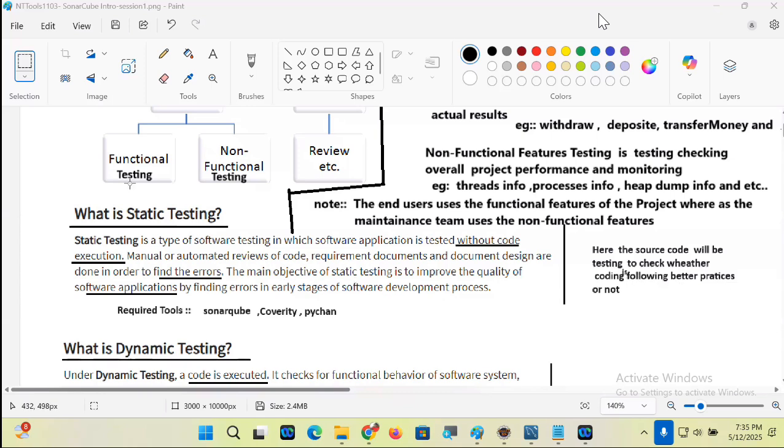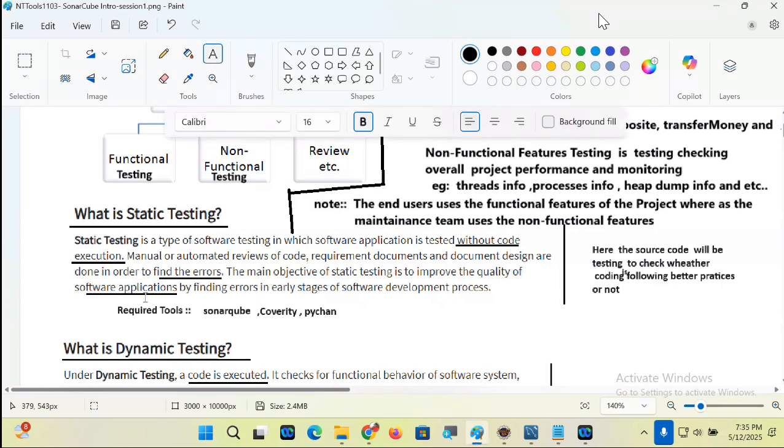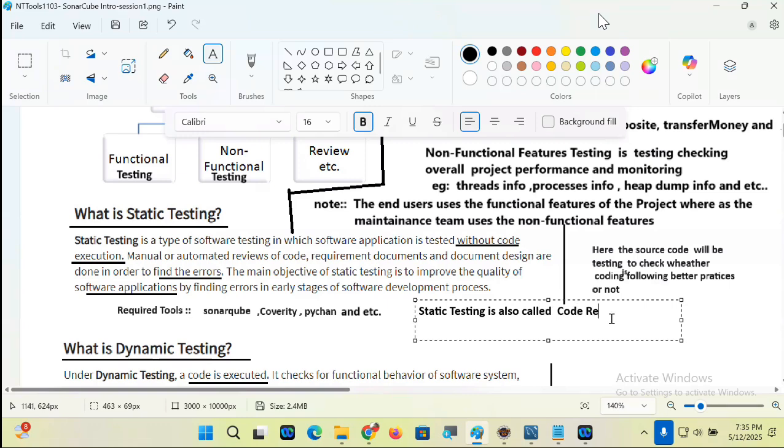Okay, static testing also requires tools, guys: Sonar Cube, Coverity, PyCharm, and other things also there. Okay, static testing is also called what? Come on. Code review. Is also called as what? Code review tool, guys.